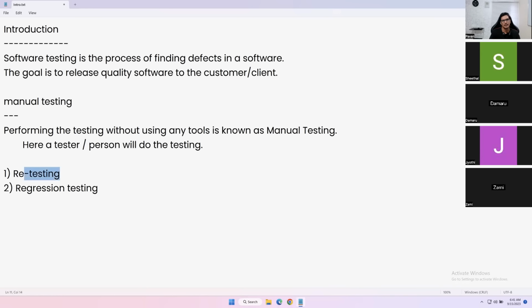Retesting means again and again. We will conduct testing in repetition mode, right? Everything we will do again and again. The same test we will execute multiple times. The same kind of test we will repeat multiple times, which is basically called retesting.